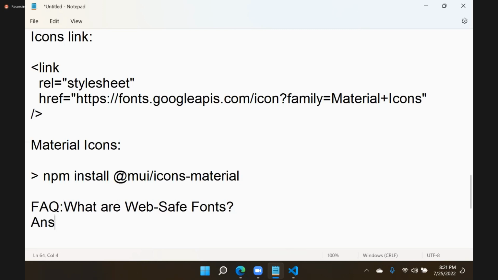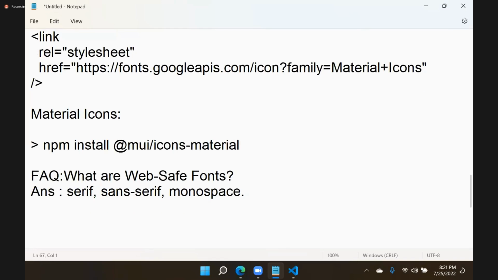I hope many of you know that web safe fonts are serif, sans serif, and monospace. These are web safe fonts. That means these are the fonts that are stable on every device. Currently which font is it using? Roboto. If Roboto is not there, then it will transform into serif, sans serif, or monospace. These are considered web safe fonts.